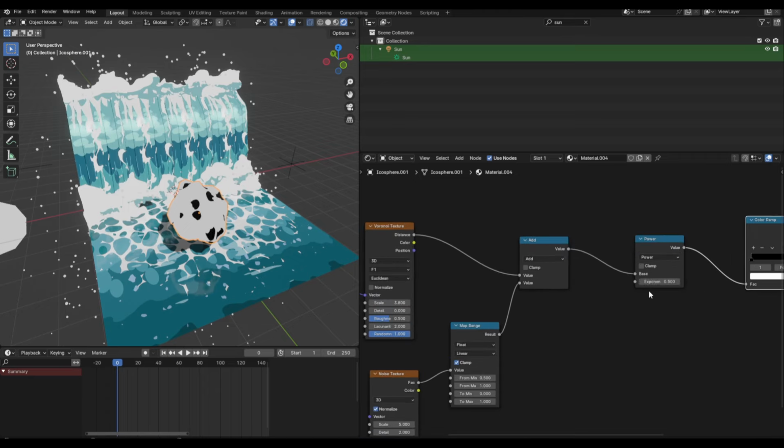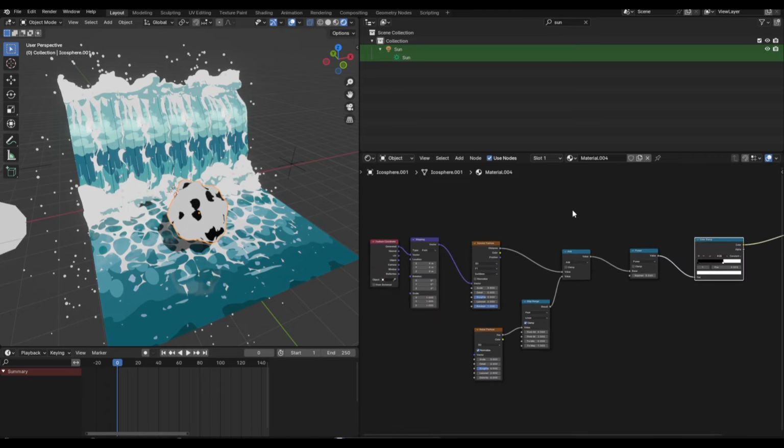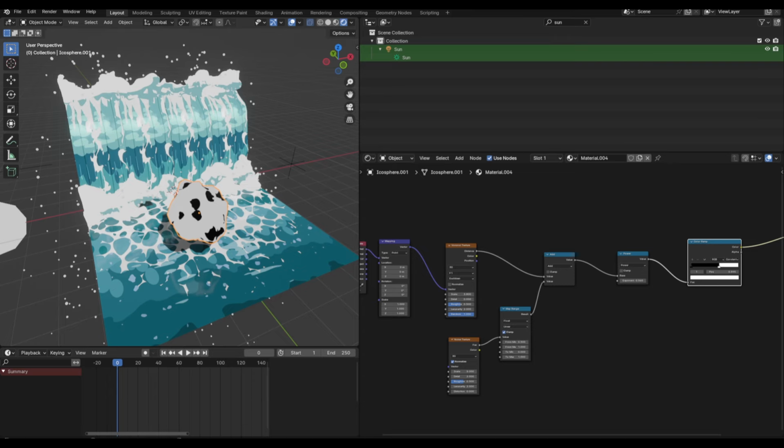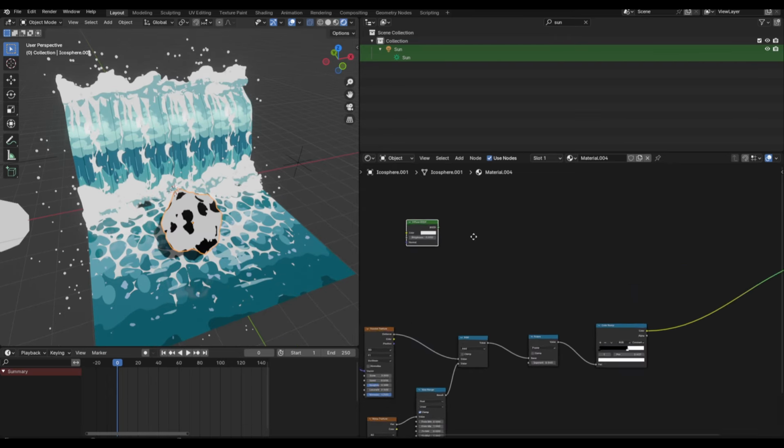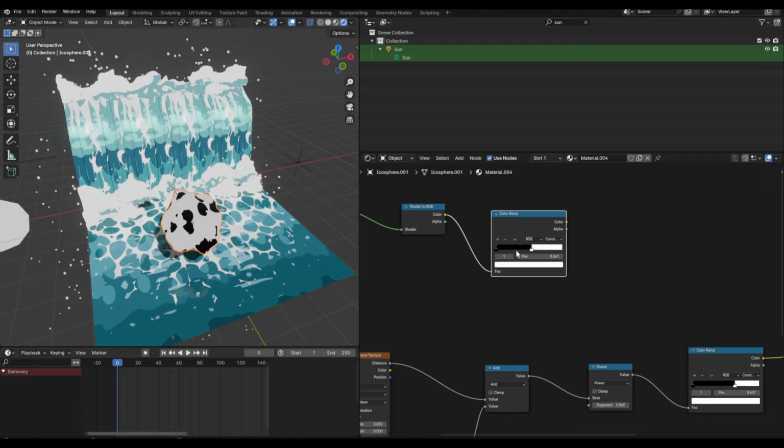It's similar to map range, but what power does is it's more, I guess you could say, heavy on the dark areas of the texture. And I also added a toon shader for just establishing the base colors, which is going to be blue and a darker blue color.